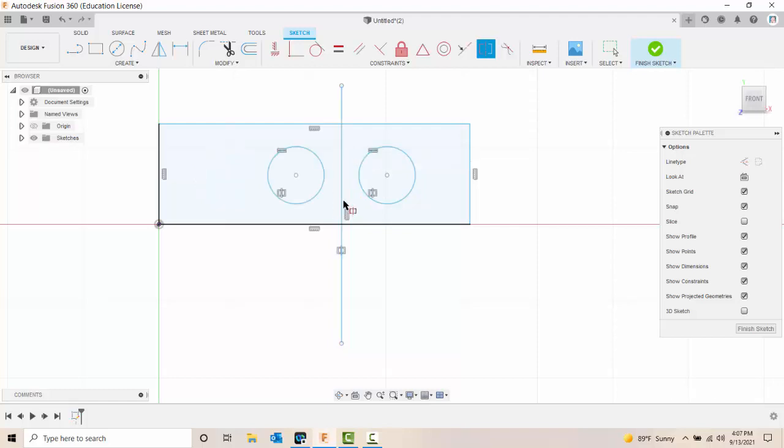I pick, and you can see this one moved over the distance away from the original, the first pick. So the first picked item stays set. The second picked item is the one that moves, and it moves according to the symmetry of the center line.